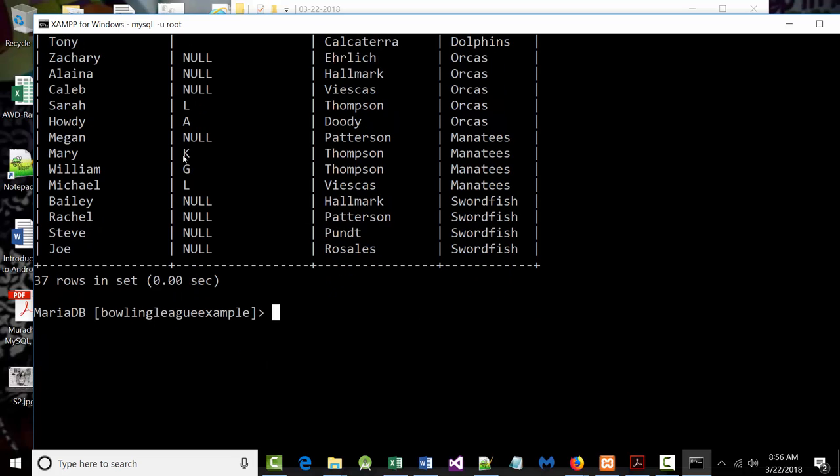Let me ask you a question. This is not on your sheet. All right, but what if I wanted to do this? You don't have to type this. Select, we'll say bowler first name, bowler last name, just those, from bowlers. What if I wanted to select the ones that didn't have a middle initial? What do I write now? I'll get you started. Where? Where what? Middle? You're close. Where middle init is null.